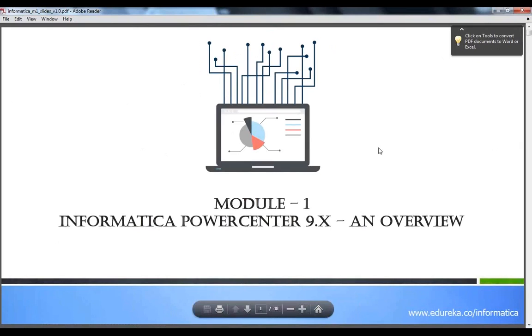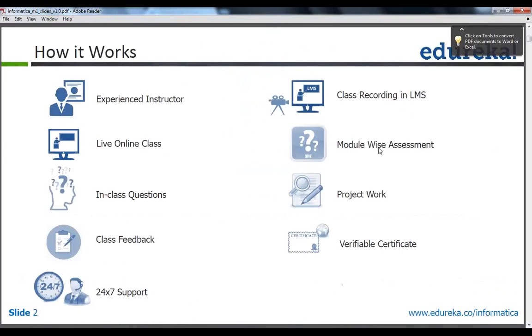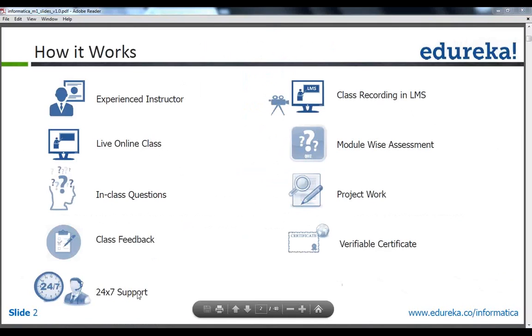All right. So how it works is you have these details. We discussed a few of these already. So we have the instructors, we have the live classes wherein you will be having all the interactive sessions, all the questions and answers will be there. You'll be asked to give the class feedback after each and every class. You have 24/7 support from Edureka.